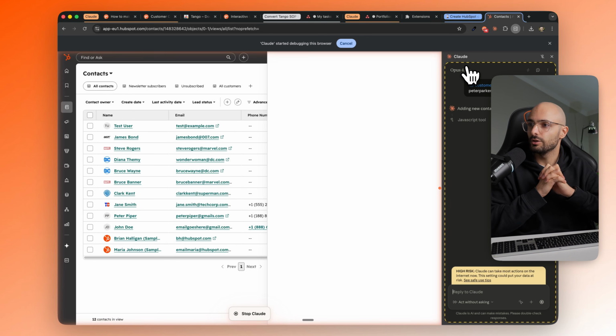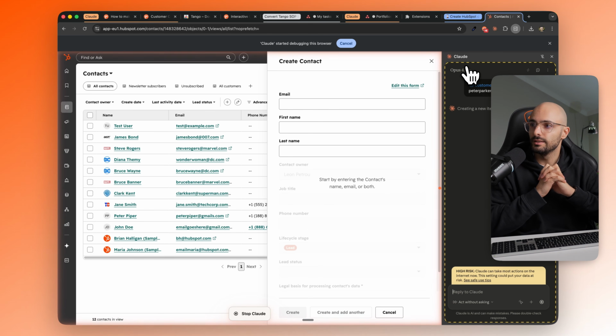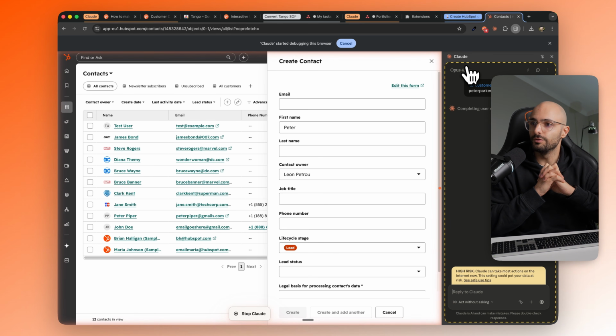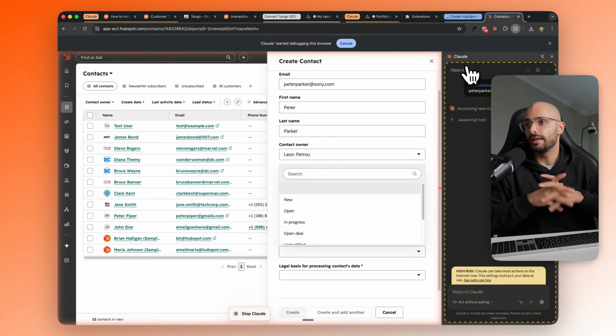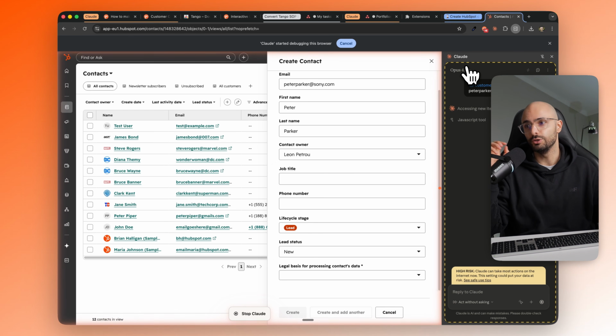But you can see now, click contact, create contacts. Now it's going to enter the email, first name and last name. There you go, first name, Peter Parker at Sony.com, great. And then the last name, Parker, perfect. Now it should scroll down and complete the rest of the fields. And now the process is going to continue until it actually goes to Asana and creates the new task.